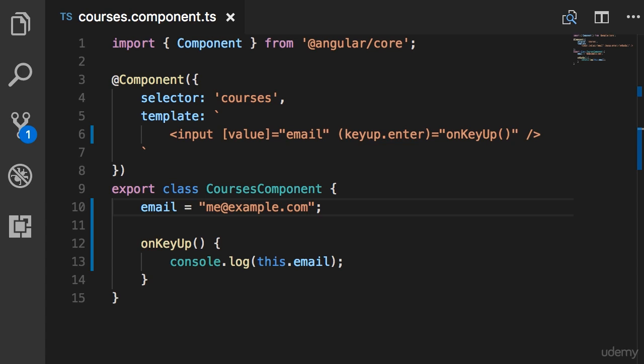Now what we need here is a slightly different kind of binding. We want a binding that works in two ways, from component to the view and from the view to the component. So if we type something in the input box, we want this email field to be updated. Let me show you one way to implement this. And of course, this is not the best way, but I'm going to show you a better way in just a few seconds.